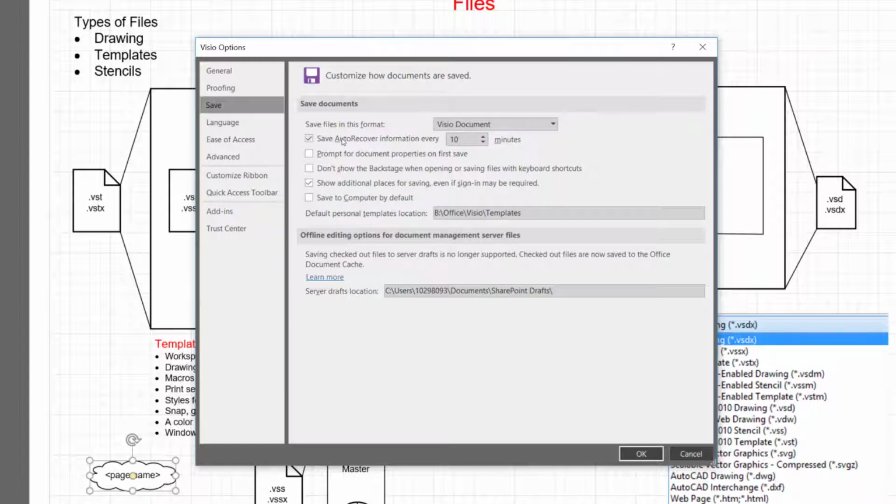One thing I would recommend you do is turn on autosave. Sometimes when I use Visio, it crashes. Not very often, but occasionally it will. And so if you're not in the habit of regularly saving your file, you can lose some information. So I would recommend you turn on autosave and set it for some period of time, 5 minutes, 10 minutes, whatever your threshold of loss is.